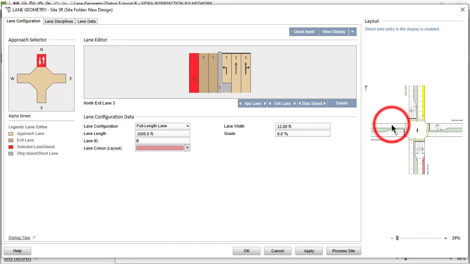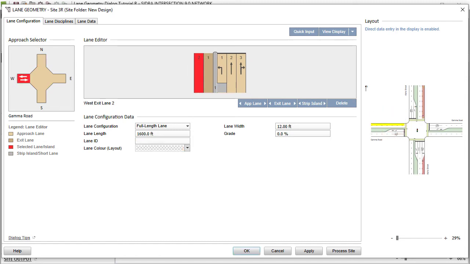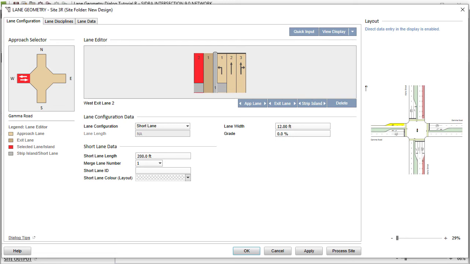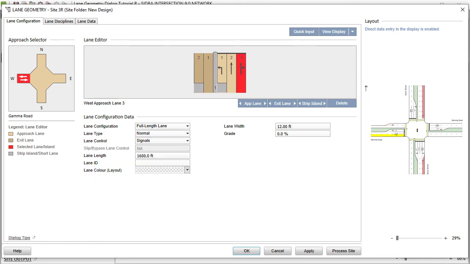Let's now specify an exit short lane. Select Exit Lane 2 on the west leg and choose Short Lane in the Lane Configuration drop-down list. The Short Lane data group will appear in the dialog for entering short lane length and other specifications. Now select the west leg, Approach Lane 3. Change the lane type to Slip Bypass High Angle.